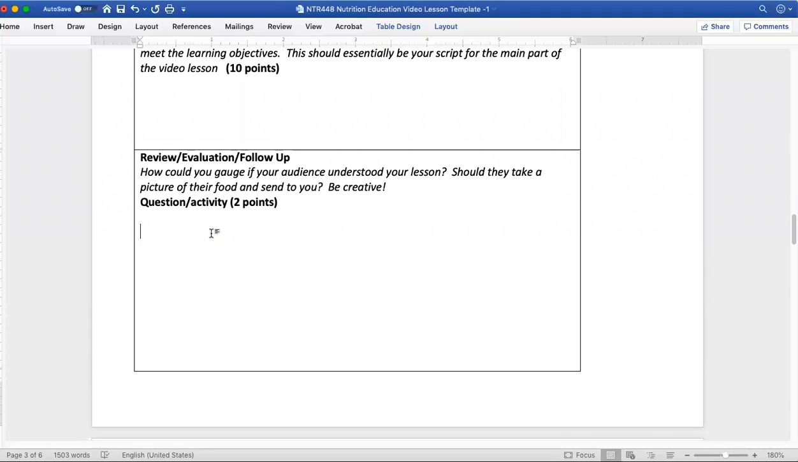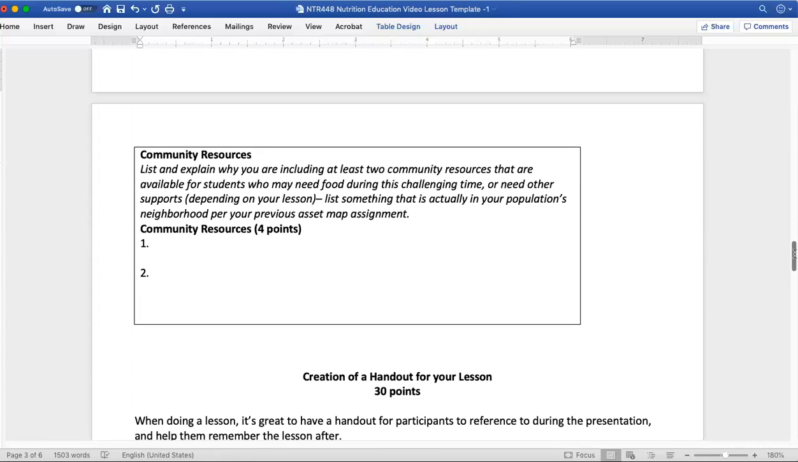At the very end of your video, think about how you can have a follow-up piece. If you did a lesson and people follow your video, should they take a picture? Should they do a hashtag? You can make up a hashtag, just have fun with it. Think about how you could get that follow-up piece.